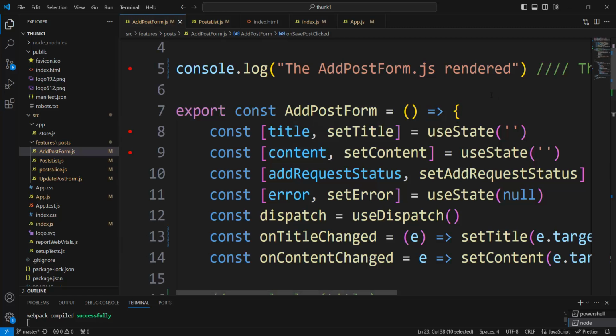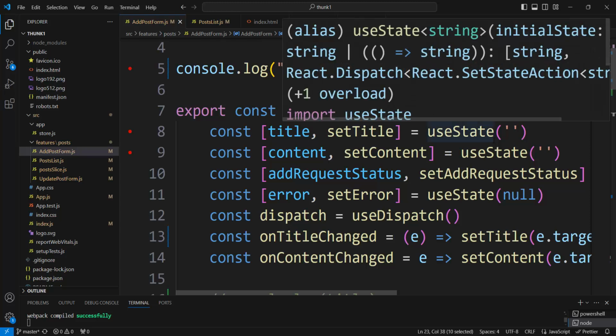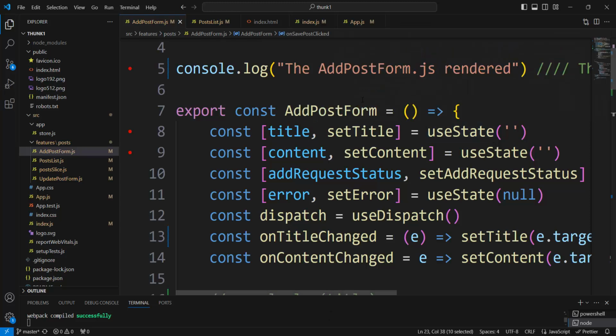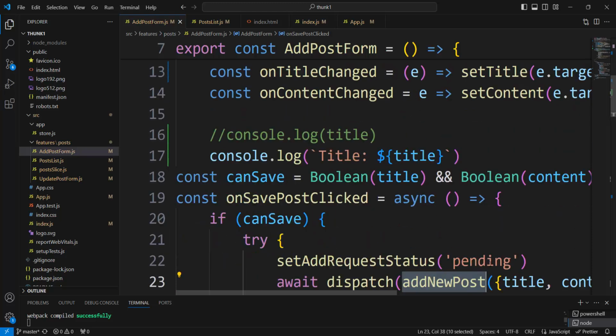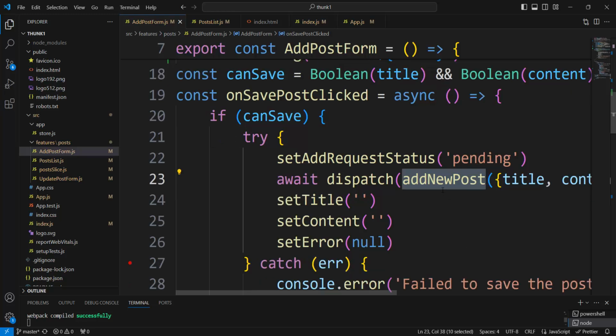Pure function means for the same input there would always be the same output: the component returns the same user interface for the same input. But when we have side effects, something from outside that we don't control, it is not a pure function. Because of that side effect, the component delegates by dispatching the add new post function.